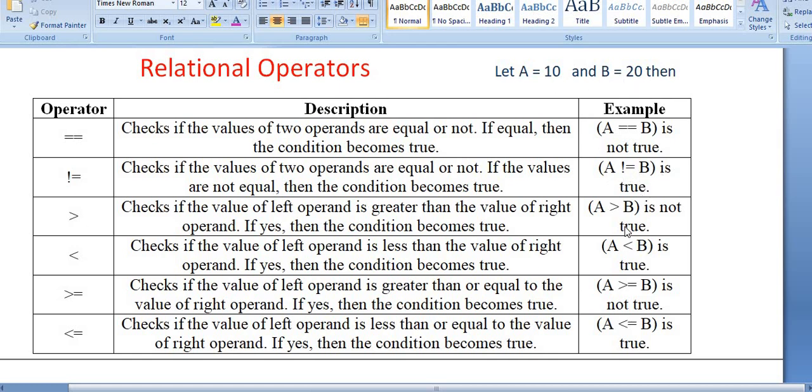If a is 10 and b is 20, then a greater than b is not true, it is false. But a less than b is true. Again, a greater than or equal to b is not true, and a less than or equal to b is true. Such operators are used in decision making and control loops.